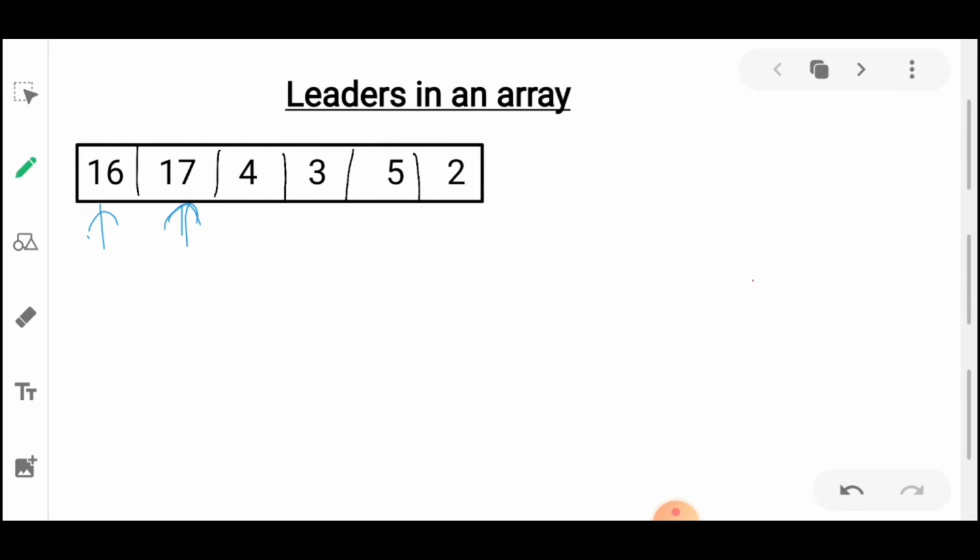Then we check for 17. 17 is greater than 4, 17 is greater than 3, 17 is greater than 5, 17 is greater than 2. So 17 can be our leader because it's greater than all of its right elements. Then we check for 4. 4 is greater than 3, 4 is not greater than 5. So no need to check further elements because it's not greater than 5. So 4 is not our leader.